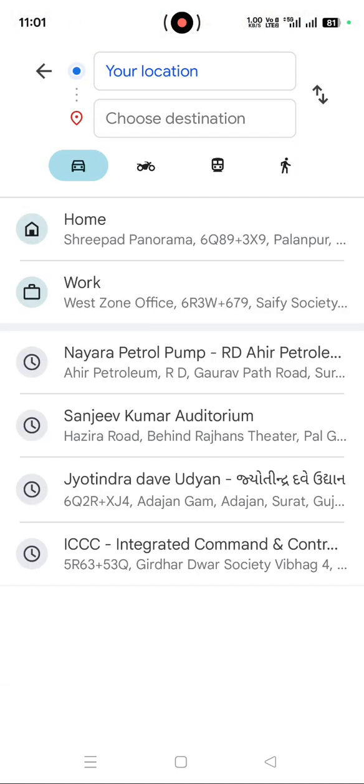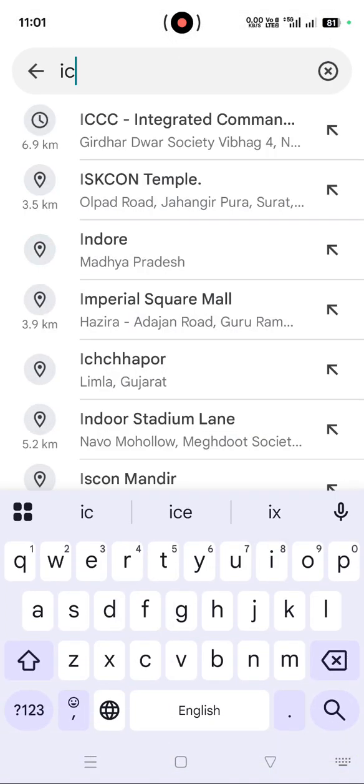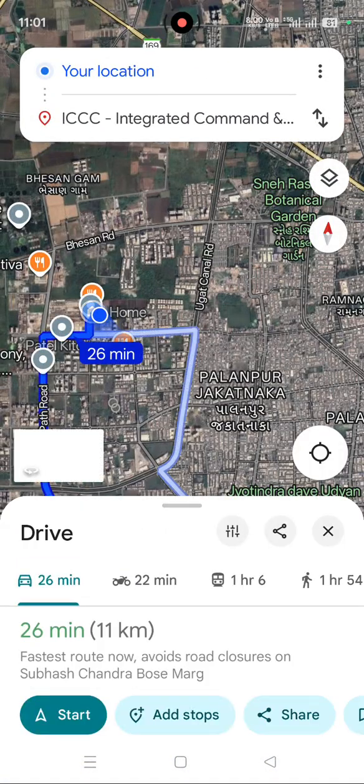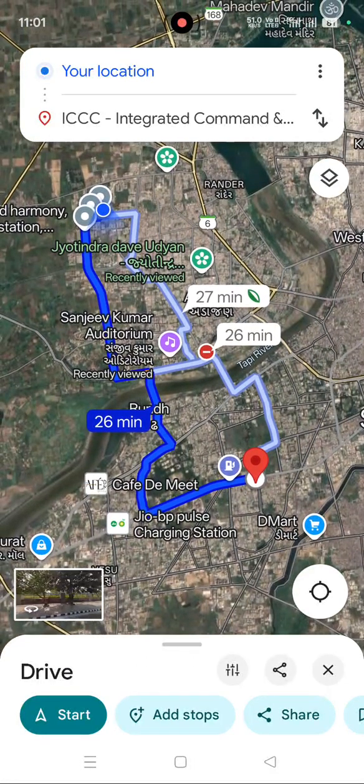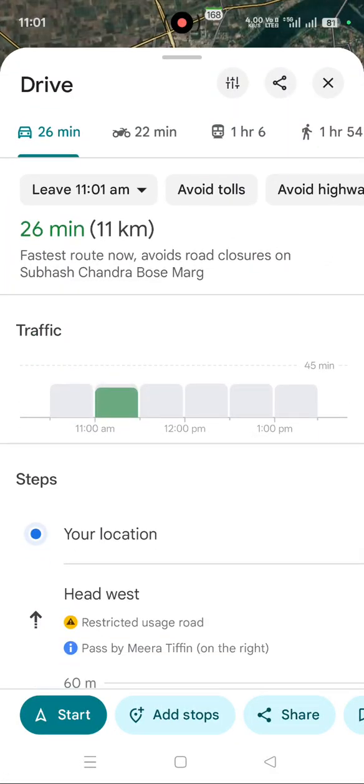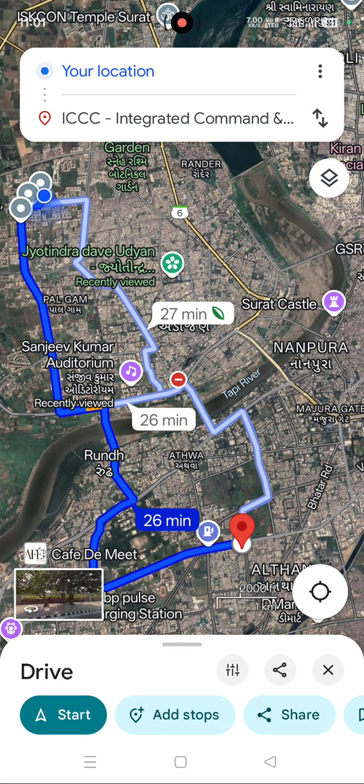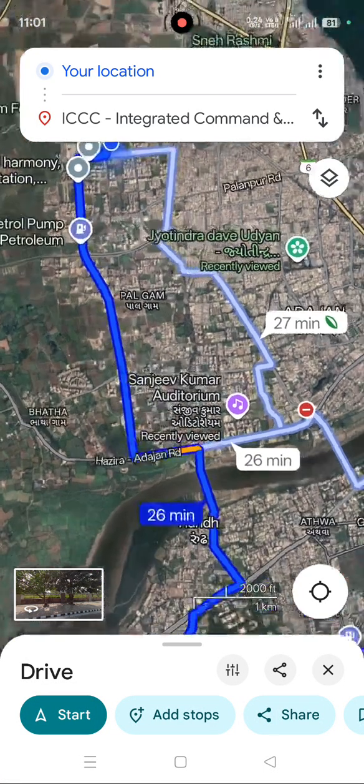In the navigation option, you have to give two addresses. The first one is your source and the second one is your destination. In the source, my current location is identified by default, and I want to go to a destination. Suppose I want to go to the ICCC building. Whatever the shortest distances available are shown by Google Maps, and these are the options available to me. I have entered my current location as source and the ICCC building as destination. So these are the roads available.